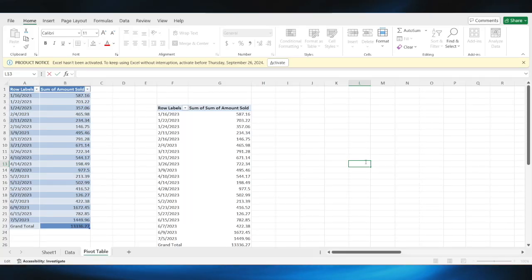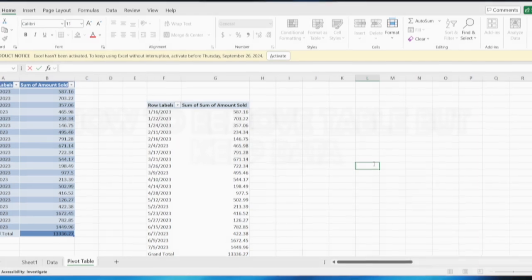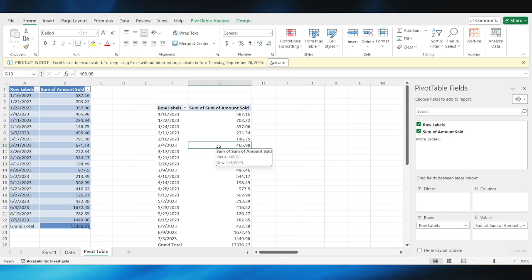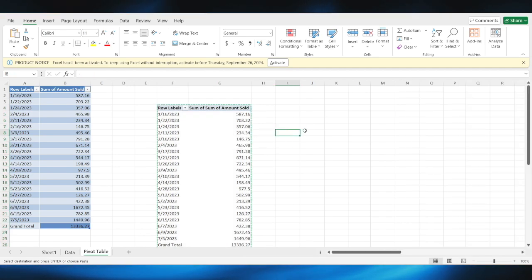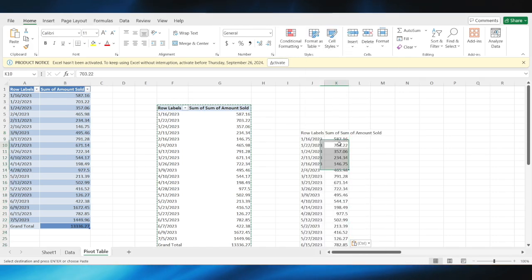Today I'm going to show you how to delete your table but keep your data intact. So this is a pretty simple thing to do. Right here I have my pivot table, as you can see. What I'm going to do is just click on it and then Control A, and then I'm going to select Control plus C in order to copy the data, and I'm going to just click right here on this free space on the sheet, and I'm going to paste the values here.